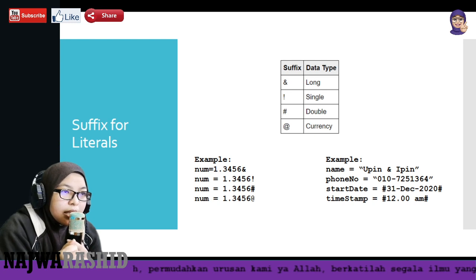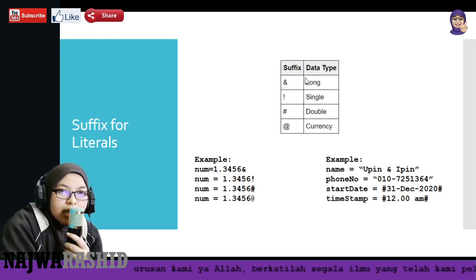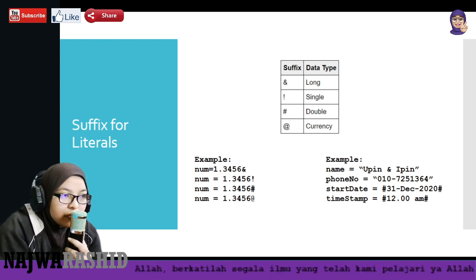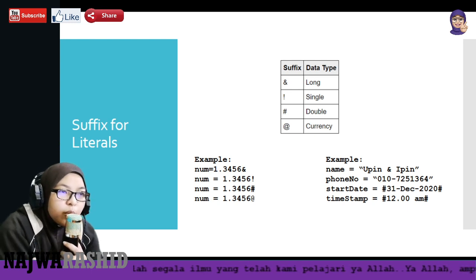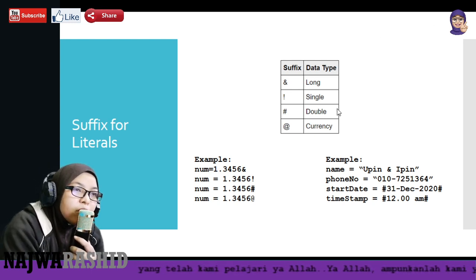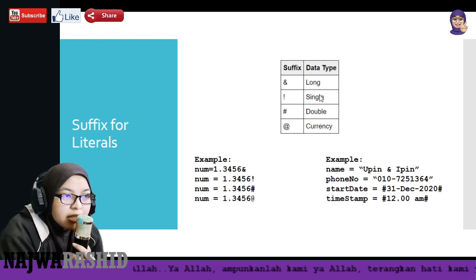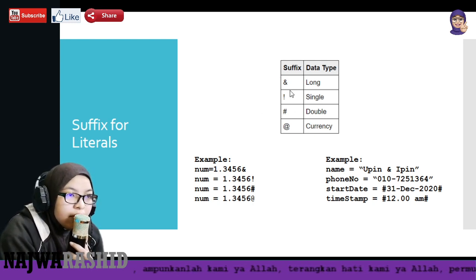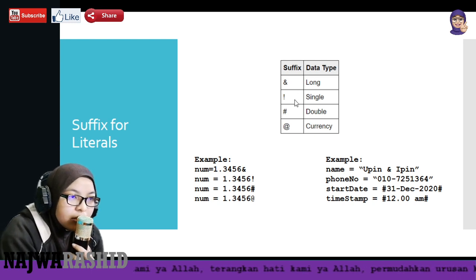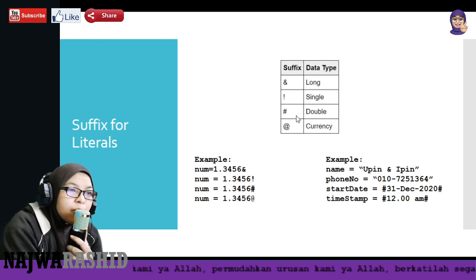Okay, this one is the suffix and the data type. Suffix for the literal. So how do we use it? You can refer to this table. We have the suffix ampersand for the long data type, and then we have the exclamation symbol for the single data type, and then we have the hash sign for the double data type, and we have the at sign for the currency.